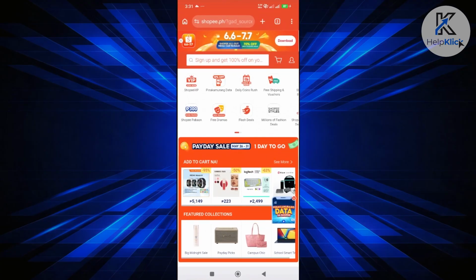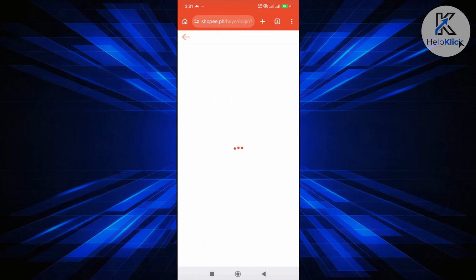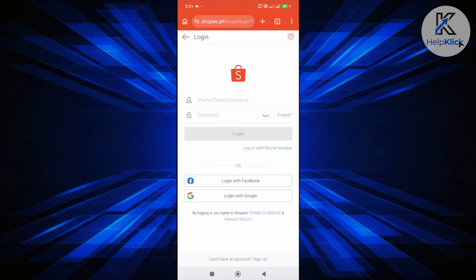It's going to be shopee.com or .ph or .co.in ID, depending on what region you want to access Shopee from. In here, you want to click on the profile icon at the top right of your screen. Now from here, you have the login page.